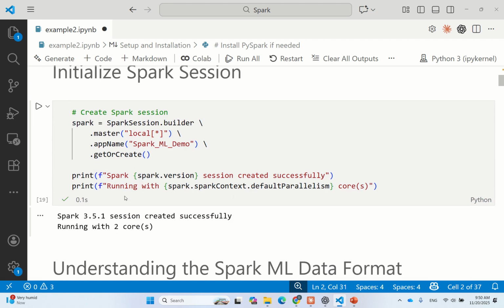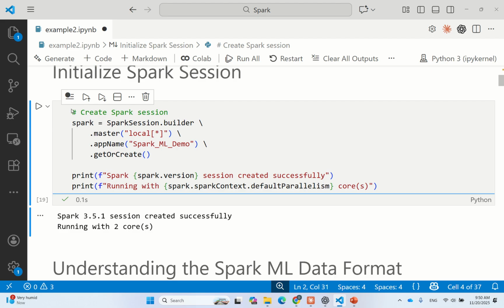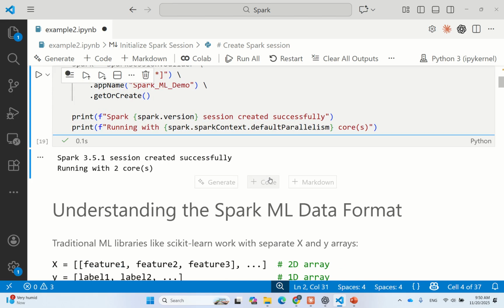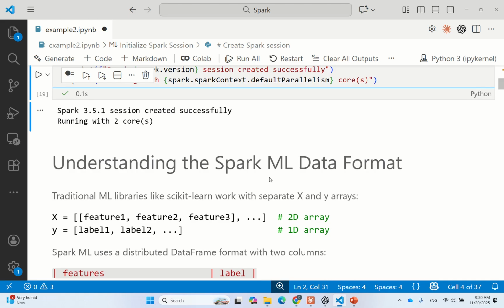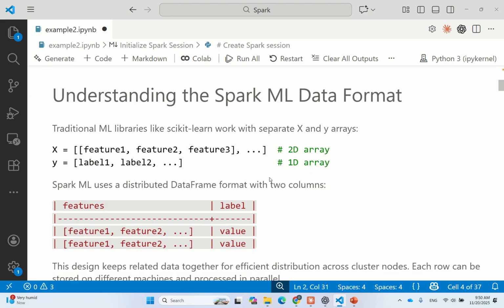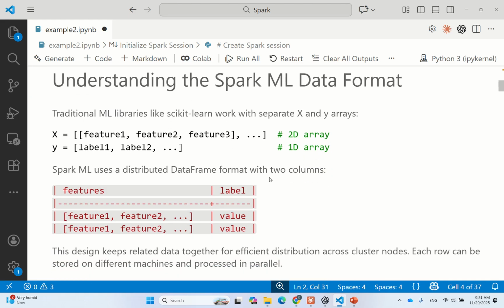Okay, so first thing, we need to initialize a Spark session. It's important to mention that I'm using Colab here, even though I'm working on VS Code. My kernel is from Colab. You can read here Colab. I'm using the Colab extension. I mentioned that in the previous video. Okay, so let's just understand the data format.